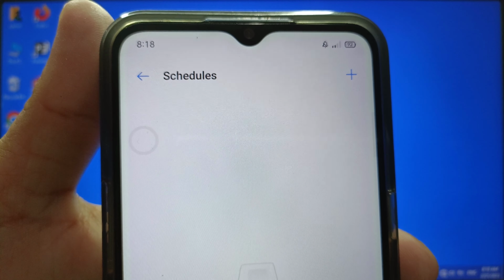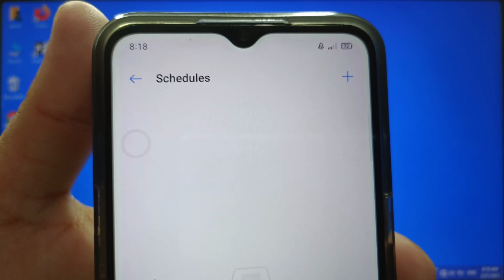Okay guys, we have successfully scheduled the Do Not Disturb on your Realme 5 mobile phone.